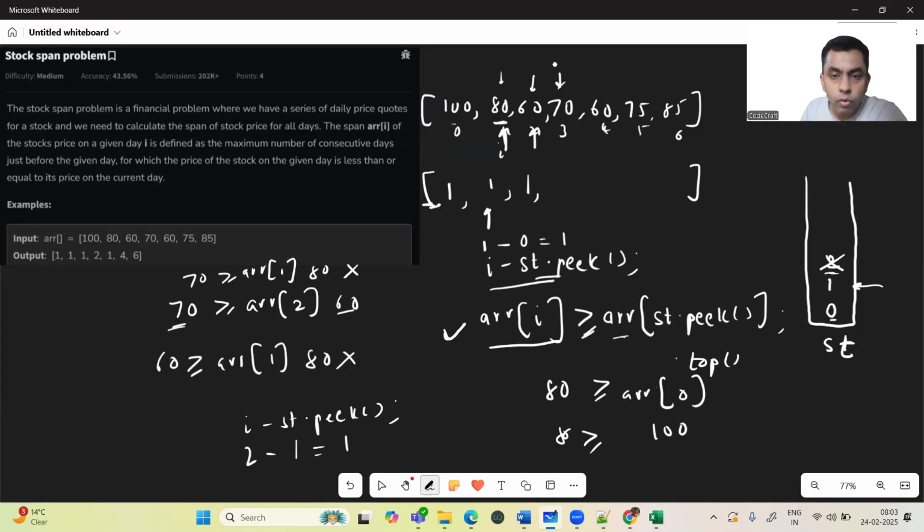Okay. So what we're going to do? Again, we're going to use i minus stack.peek. So i is what? 3. 3 minus 1 will give us 2. For 70, it is 2 because of 60 and 70. These are the stock prices which are less than or equal to the current price. And also we're going to push this particular index. Now we'll come to this particular index, 60.